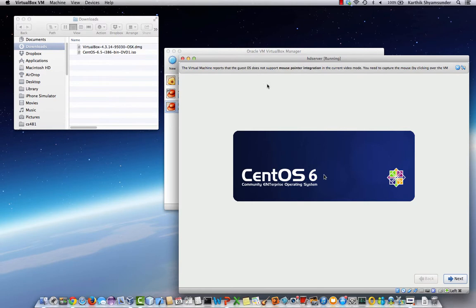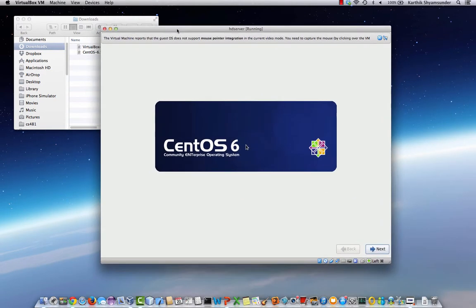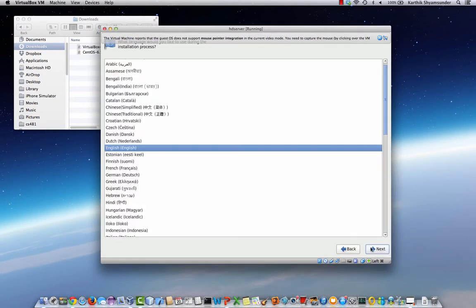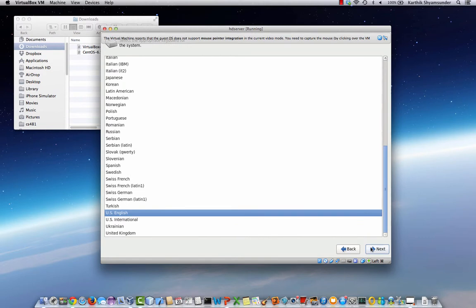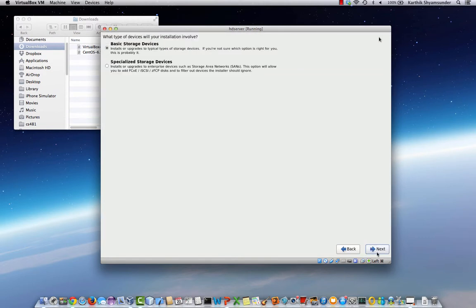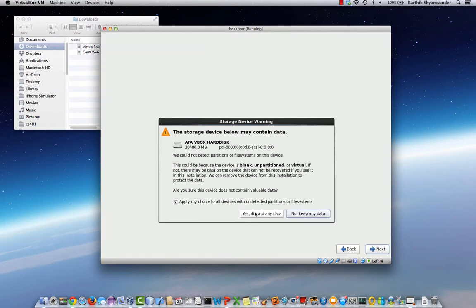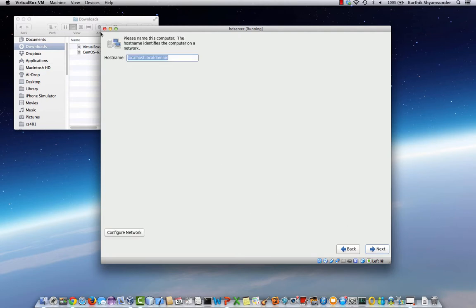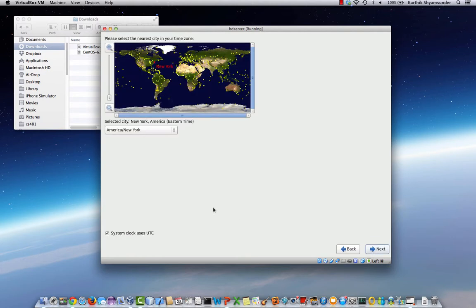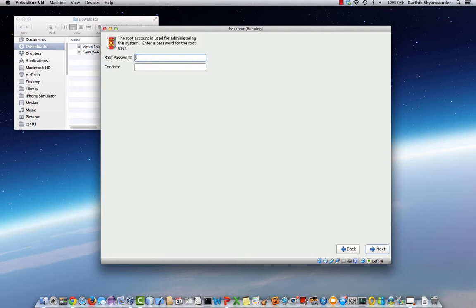Okay, so now I'm in the GUI installation mode. Click on next. Want English, of course US English, basic storage, yes, discard any data. This is where it's going to ask me the name of the Linux host name. I'm going to call it HD Server 2. Next, we want New York, that's my time zone.